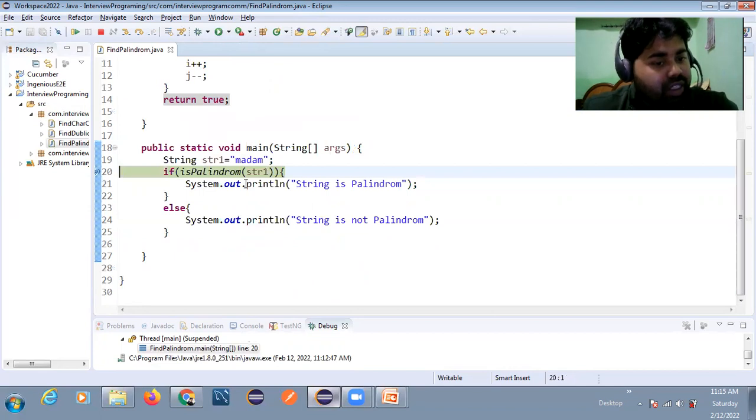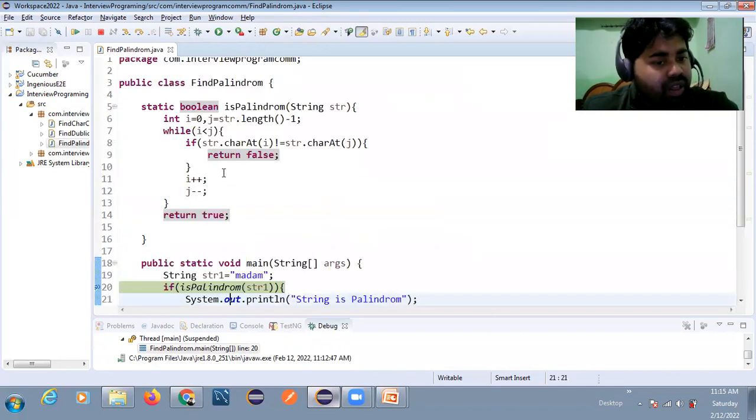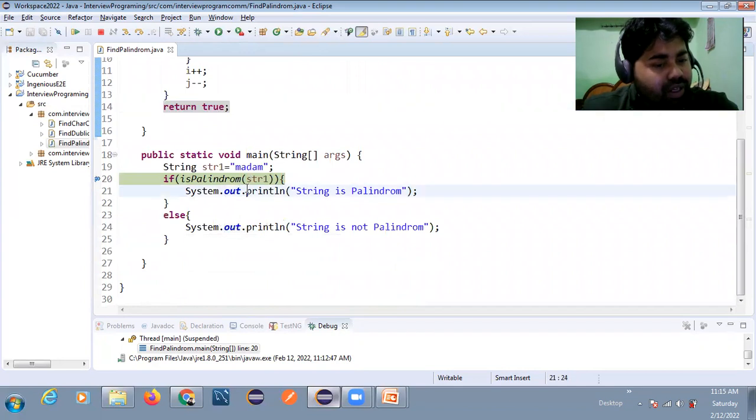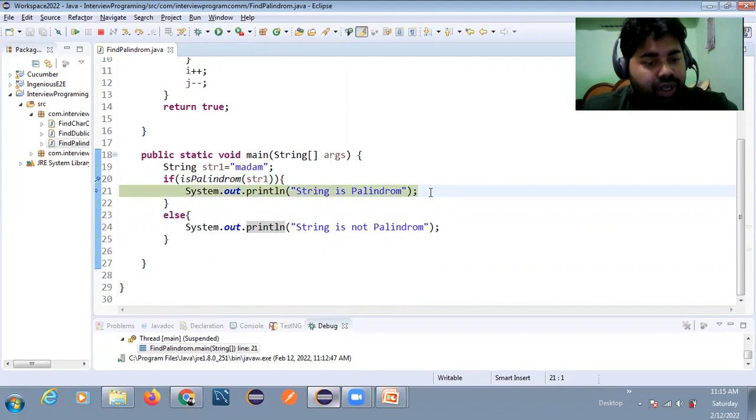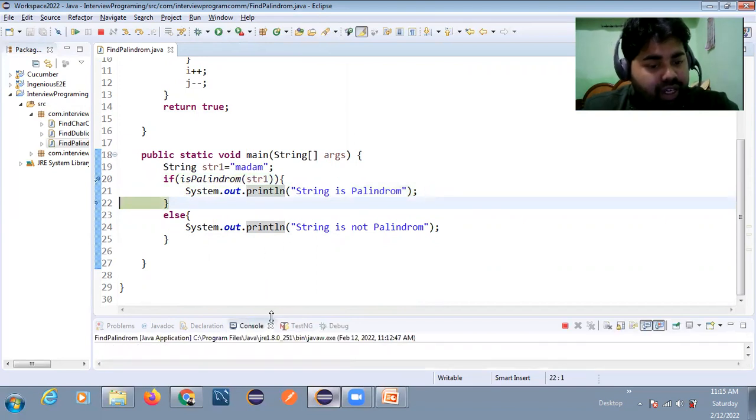Okay, and you can see now the control will come here, the value will return true, then control will come here, then this if condition will execute. You can see now we are getting this output.